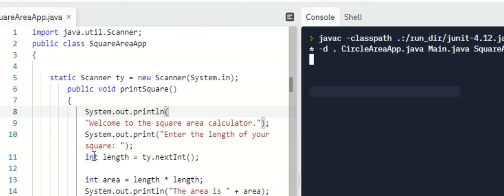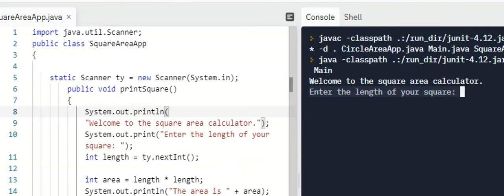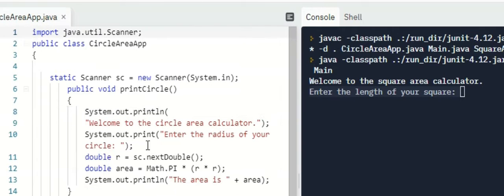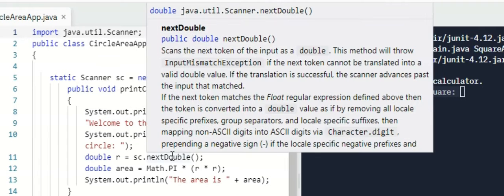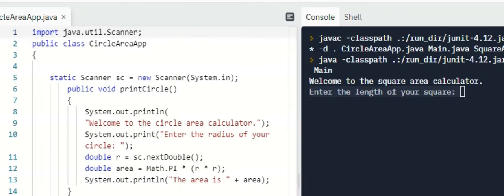Here we created an integer length variable, and then we're going to read it in by using the object ty.nextInt. In the circle area we did nextDouble because it was a double, or a decimal number. Remember that double has a lot more memory than the floating point. But more on that later.